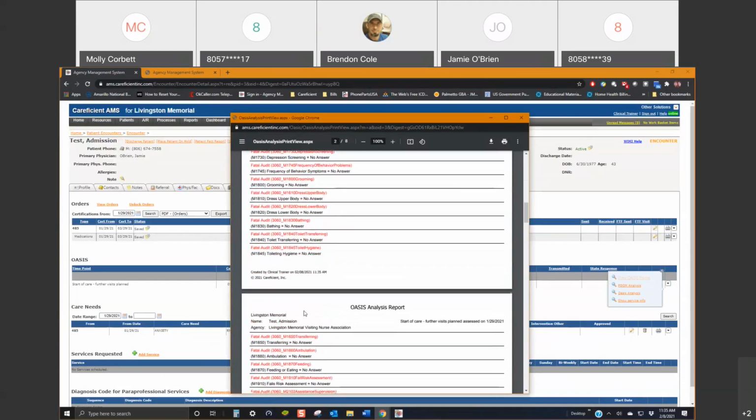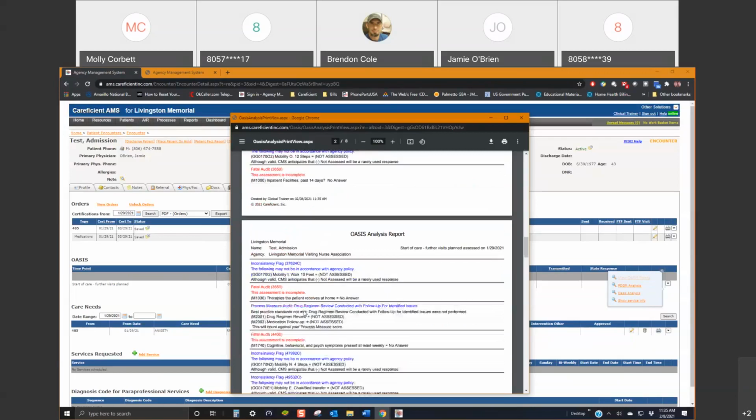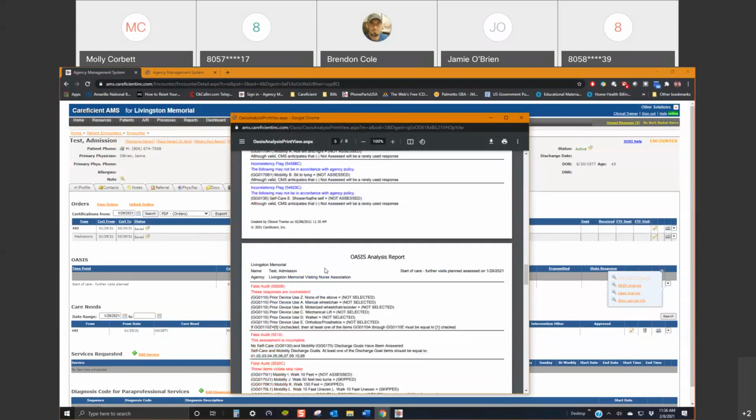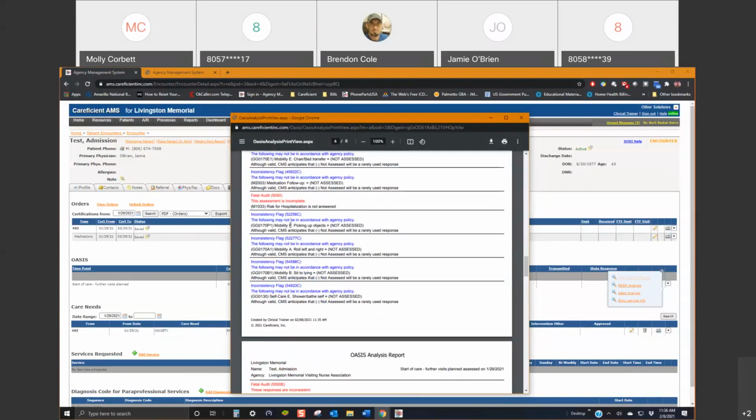And of course, anything that's red is going to be a fatal. That's because I didn't fill this completely out. But you would get your analysis. You're going to get all kinds of information as far as codes, diagnosis codes, grouping codes, just inconsistency flags between one question and another, which is typically your ADLs.